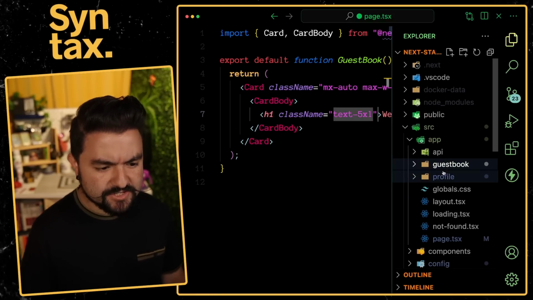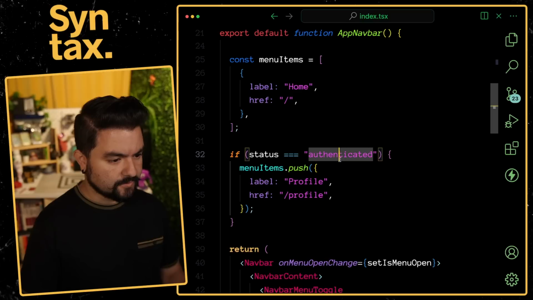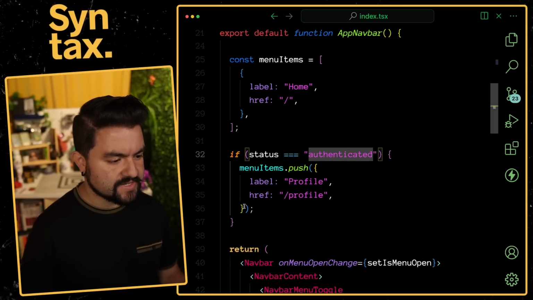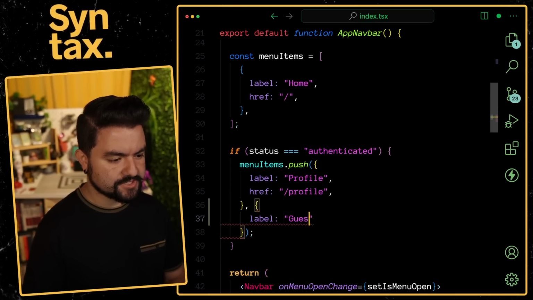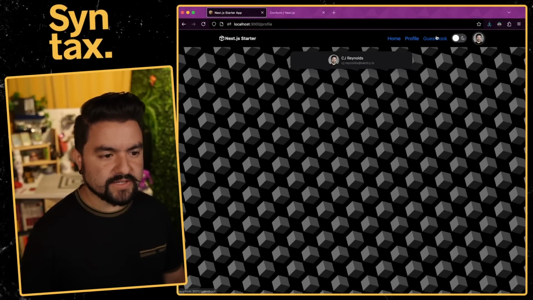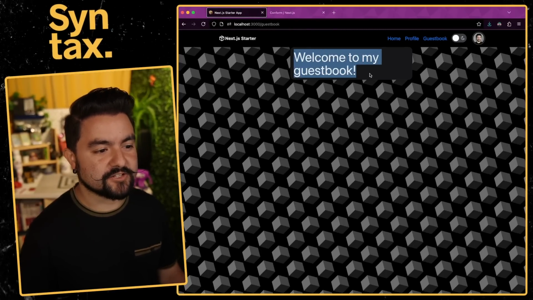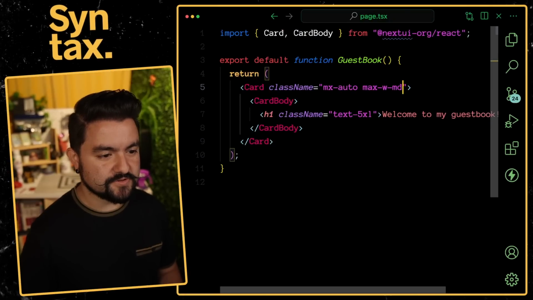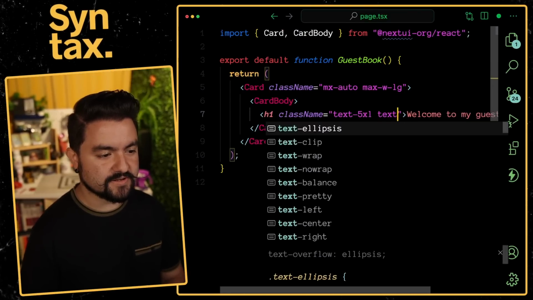And then let's add this page to the navbar. So if we go to our components, navbar, if the user is authenticated, we're also going to push in the guestbook page like that. And so now I have a link to the guestbook and we can get to the guestbook. Cool. I'm actually going to make this a little bit wider by default. So let's do max width large. Cool. And then let's put this text in the center. That looks good to me.